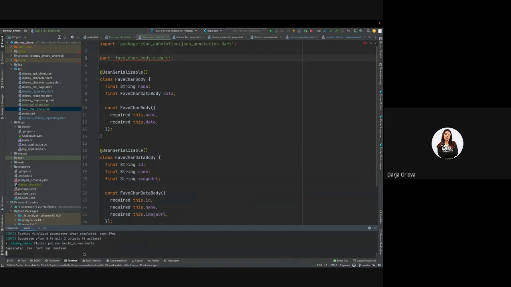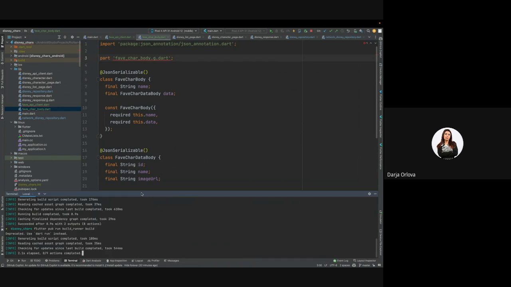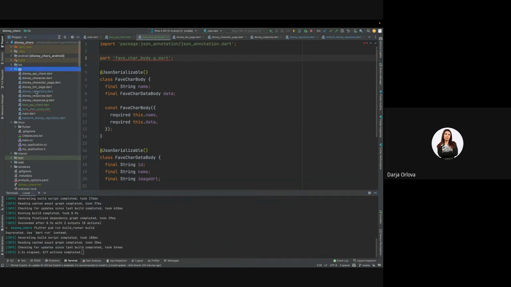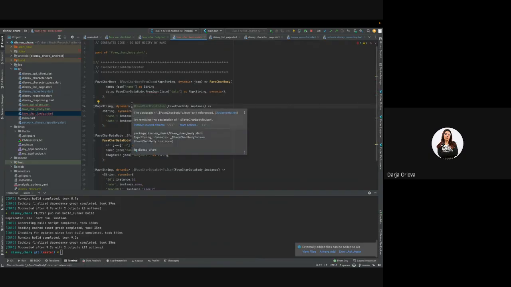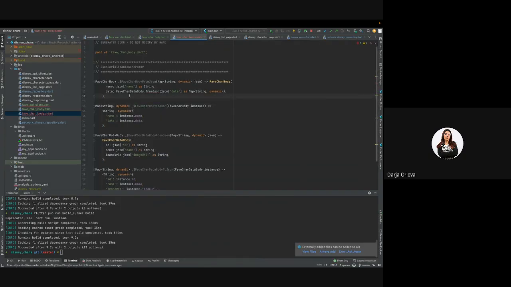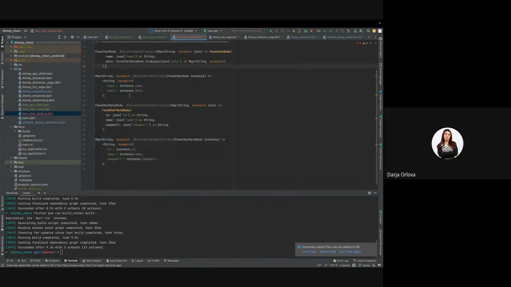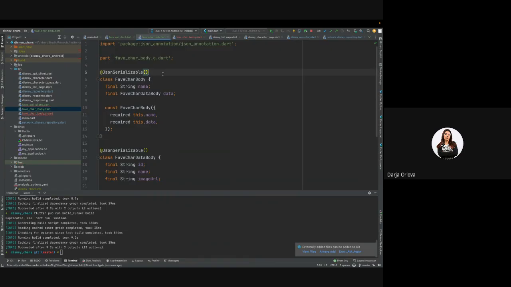And then let's run the Flutter build runner comment. Okay, and it should have been generated. Is that true for everyone? No. Okay.